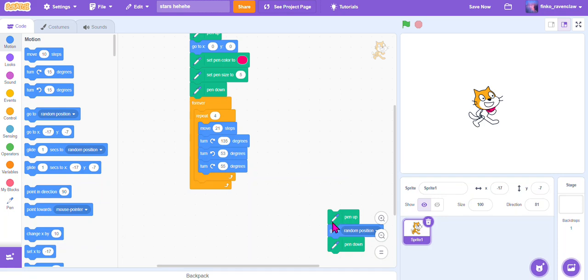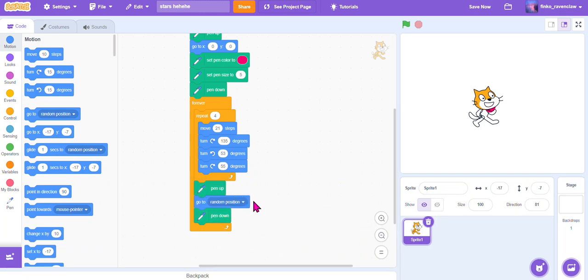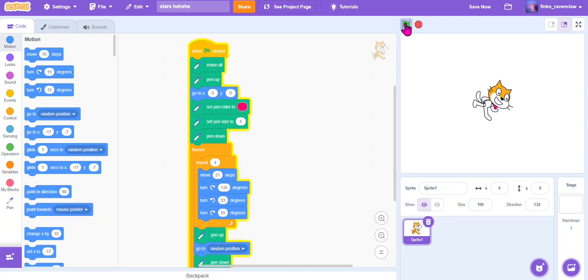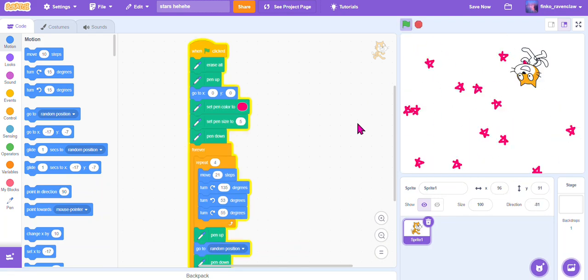And so now, following this, we're going to put the pen up command, pen up again, as you noticed, and we're going to put the go to random position block, so it goes to a random position on the screen, and then the pen down command, so it can start drawing again. So pretty simple code once it's all together, and it's just like that.